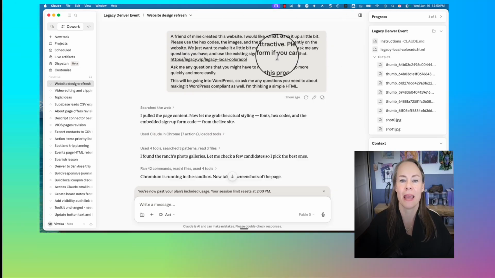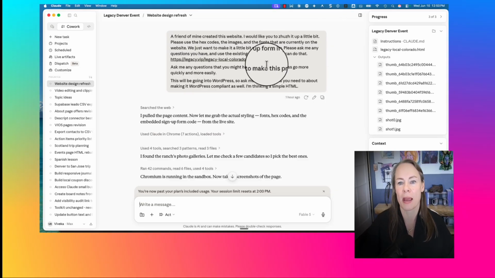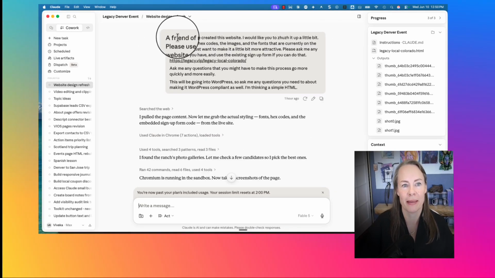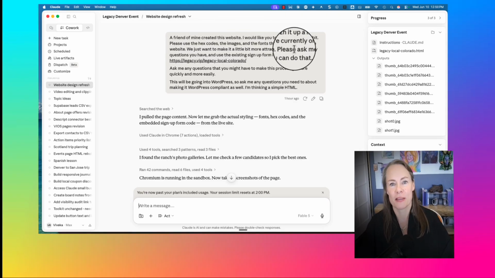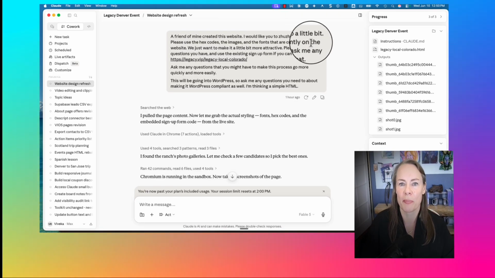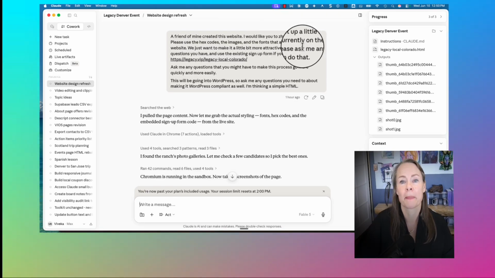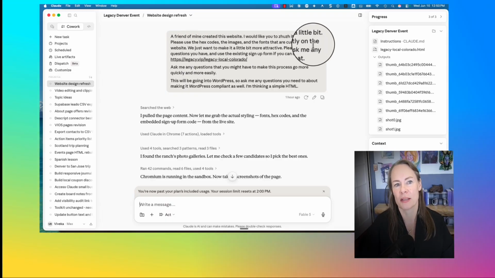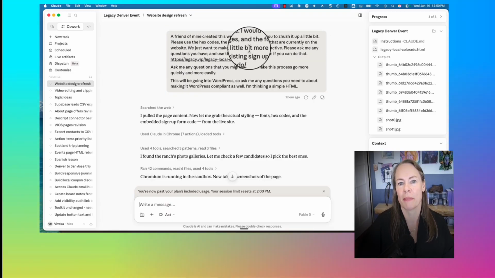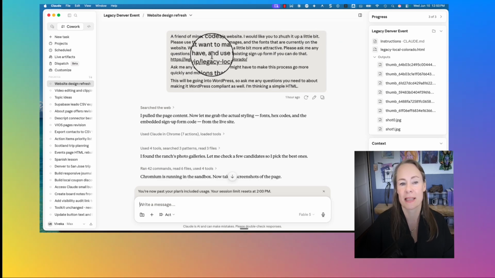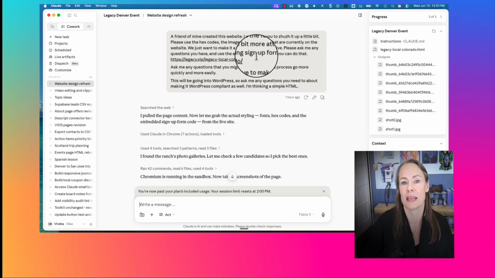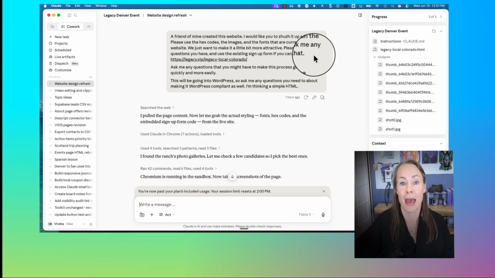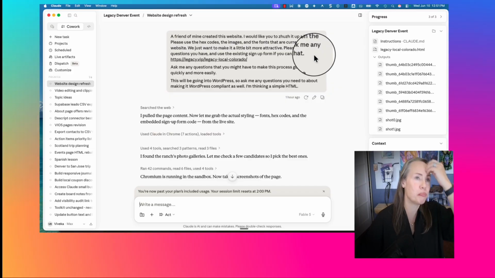So my prompt, super simple. I probably could have made it better, but it worked. A friend of mine created this website. I would like you to zhuzh it up a bit. It's spelled zhuzh correctly. I'd like you to zhuzh it up a bit. Please use the hex codes, the images, the fonts that are currently on the website. We just want to make it a little bit more attractive. Please ask me any questions you have and use the existing sign up form if you can do that. Turns out it could. Poof.